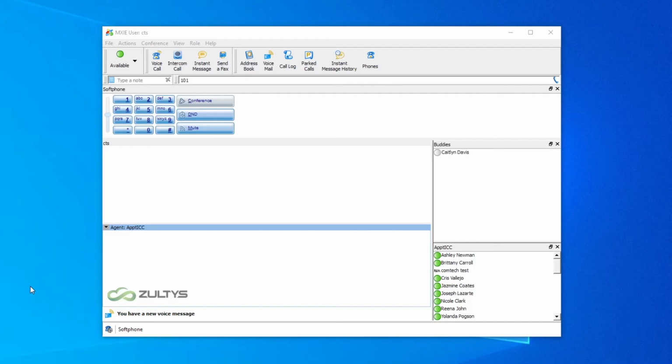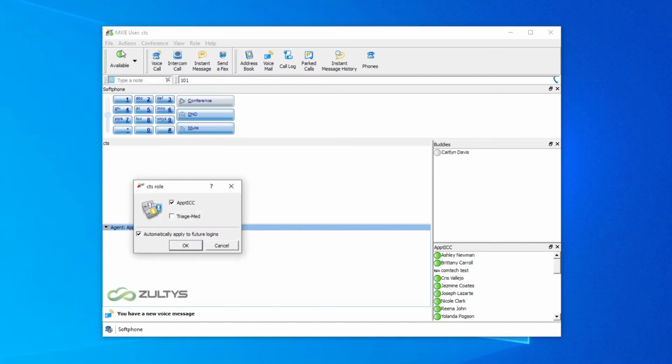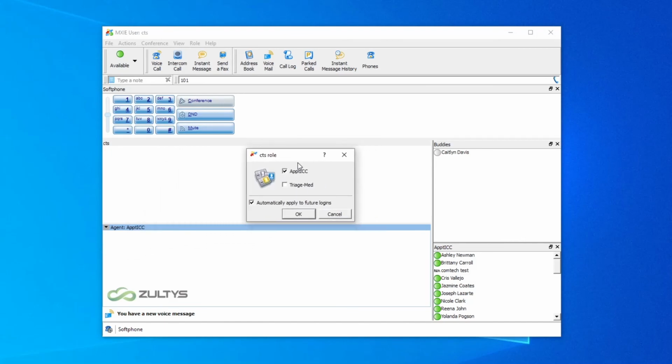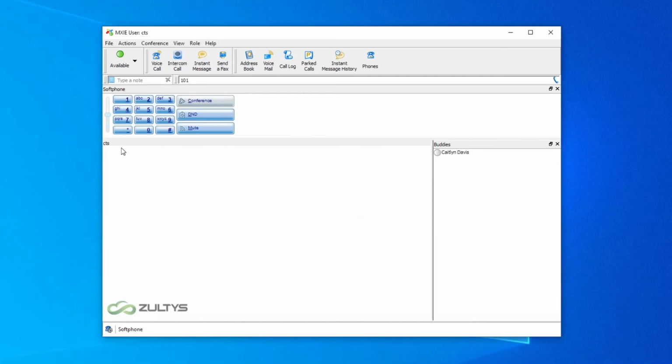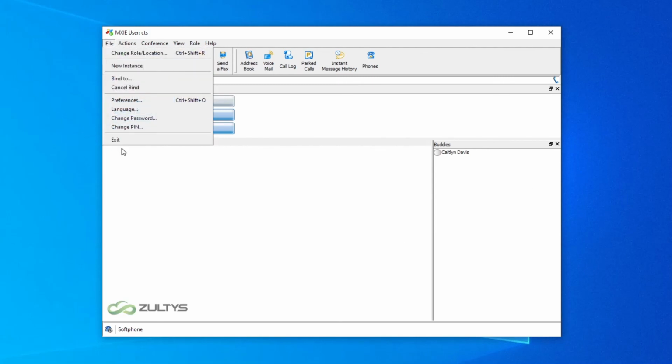There may be times where you have to log in or log out for a break or the end of your shift. To do that, you want to go up here to File and Change Role. This will bring back up the login window that you've seen when you first started the program. And in order to log out of the group, you're simply going to uncheck and click OK. You'll then see that the group interface has disappeared and you only see your extension interface. At that point, you can click File and Exit if you need to close the program for the day.